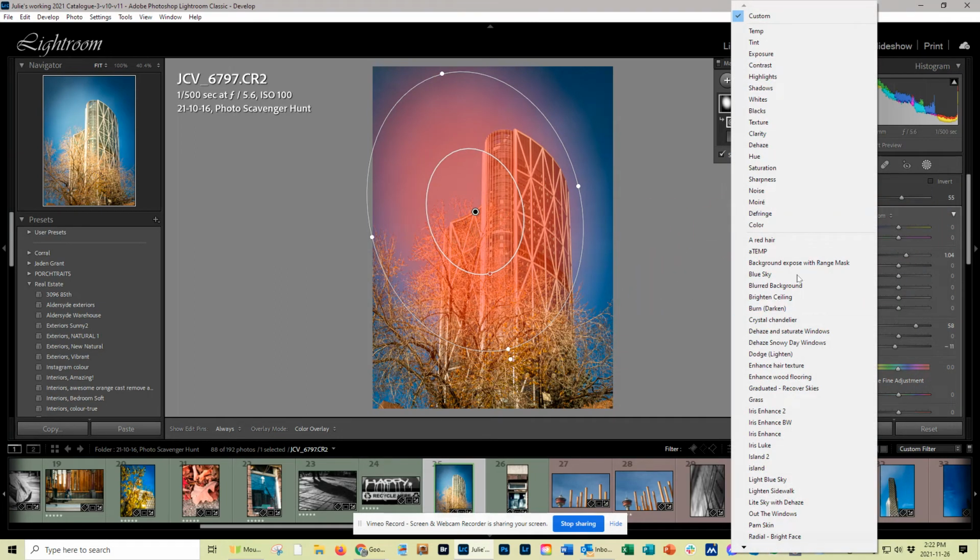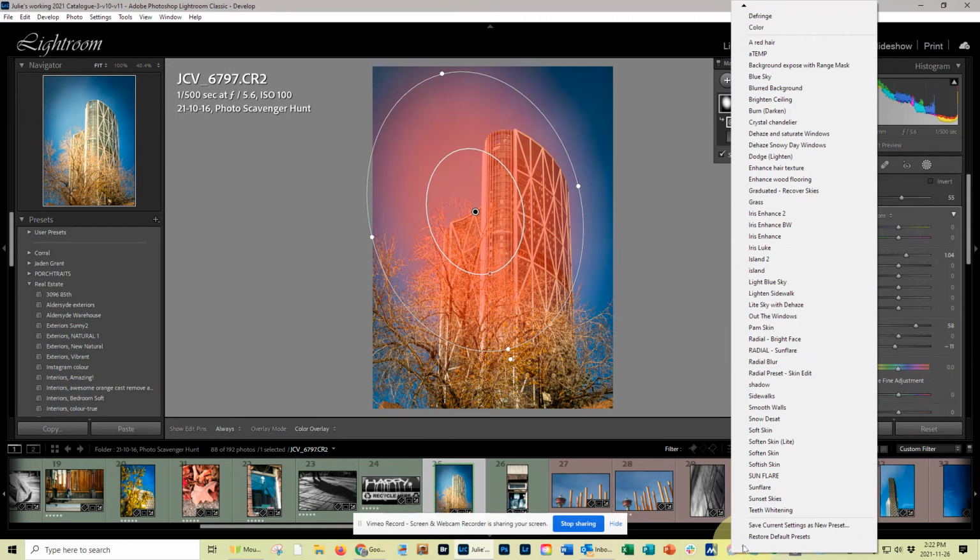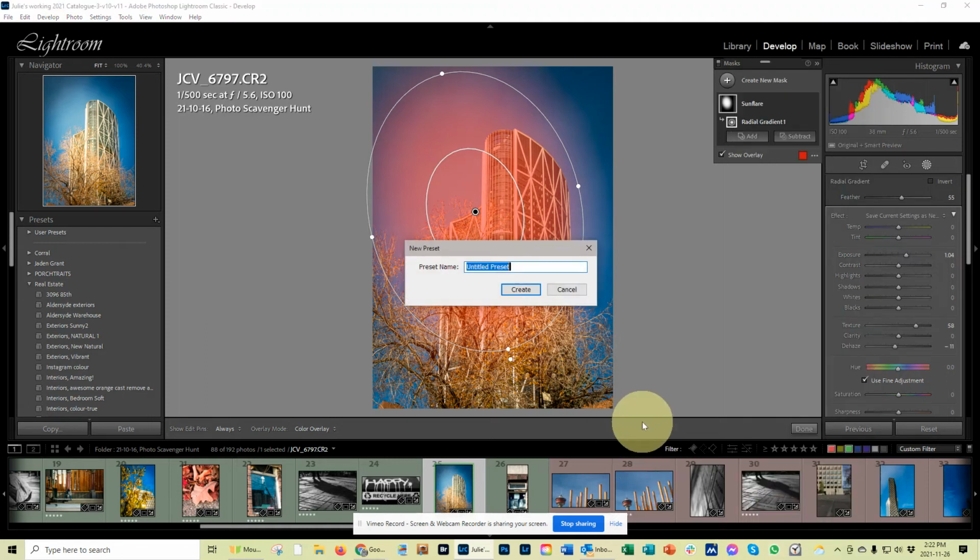So I'm going to come down here. Now I have created loads and loads and loads of these presets, so you will not see all of these. You will see everything above this line. These ship with Lightroom. What's here is stuff that I've created. So I'm going to click this very lower down arrow until I get to the very bottom, and I'm going to choose Save Current Settings as a new preset and name this. So this is going to be my new radial filter. And then I'll click Create.